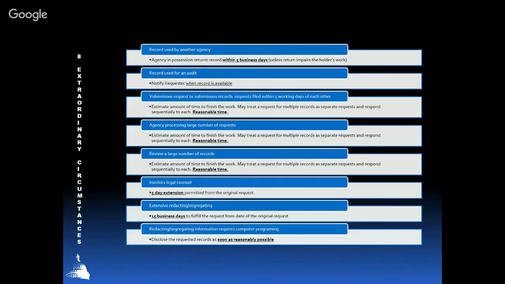You would notify the requester of the extraordinary circumstance claim and state your office needs a 5-day extension from the original request date. It is important that you respond and send the notice within those 10 business days provided by the law, because again, the requester has the right to appeal to the Chief Administrative Officer within those 30 days.